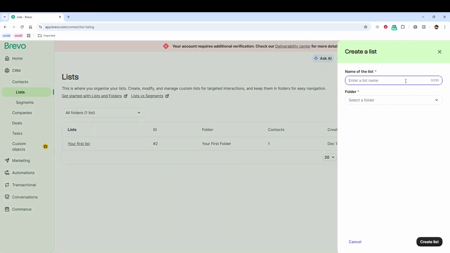This is the main action Brevo provides for setting up a new list, and it will open a small window or panel where you can name your list. Type the name of your list.